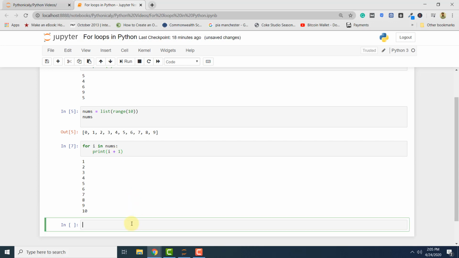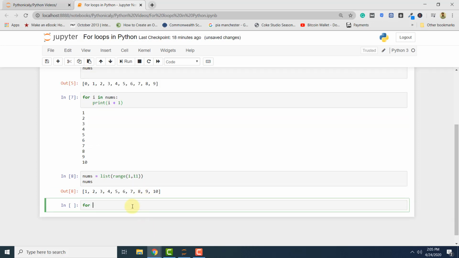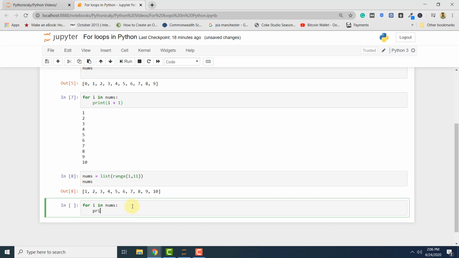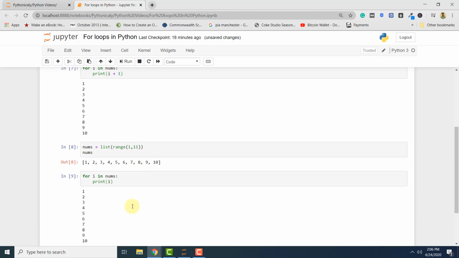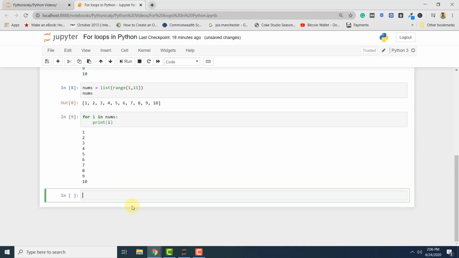Another way to use range function is you can specify the lower bound as well. So you can do something like this as well. nums is equal to range 1 to 11. This will return you a list of items from 1 to 1 less than 11, that is 10. You can verify it here. Now simply you can use for i in nums and then print i. That's it. Now you can see the first 10 positive integers.